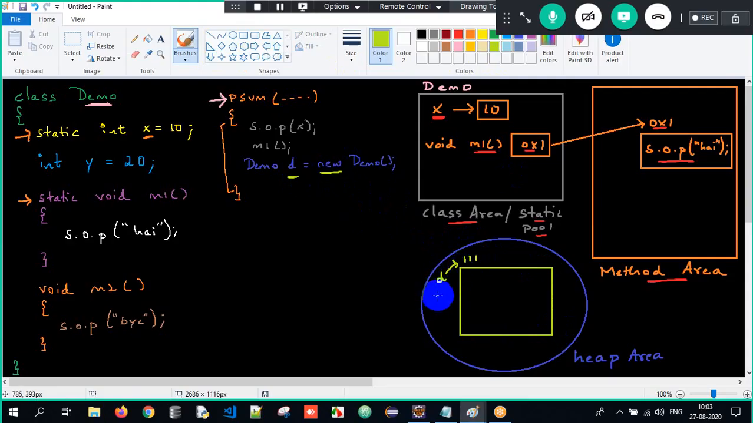Now all the non-static properties should get loaded. Which is the non-static property? It's y. y will get initialized to the value 20, and there is also a non-static method, m2. The void m2 method will point to some address 0x2 wherein the implementation is stored.